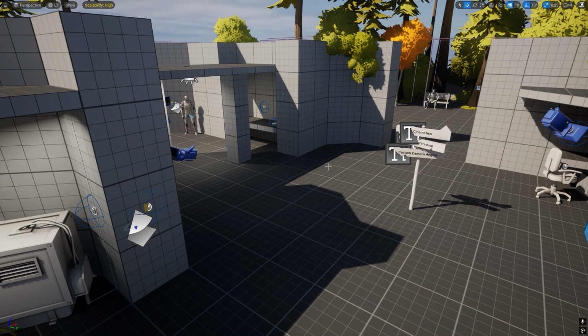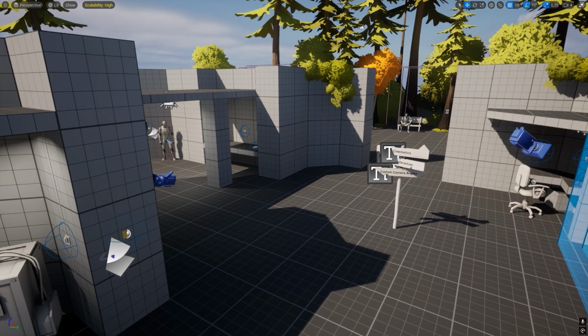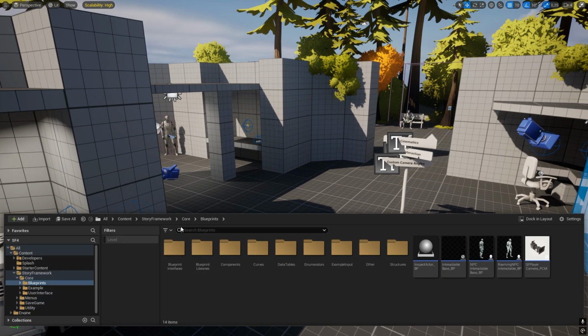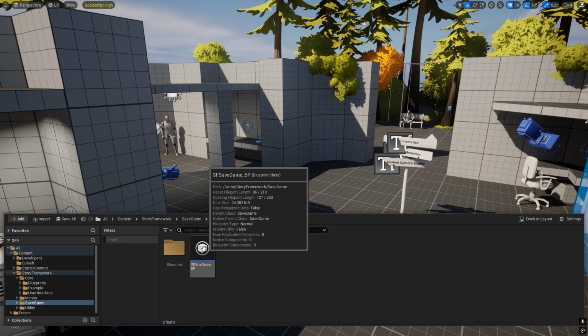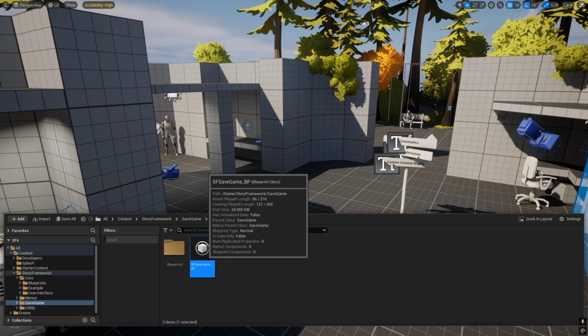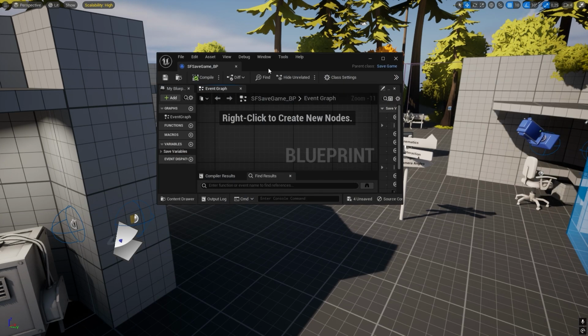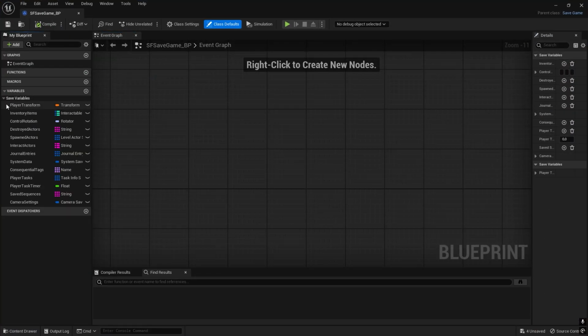Let's dive into Story Framework's save system. So opening up the content browser, inside of the Story Framework folder, we can find the save game folder. Here we will find our save game object. So inside of this save game object will be all of the values that are stored, saved, and loaded at specific times during gameplay. So for instance, we have our player transform, inventory, the player's control rotation, etc, etc.